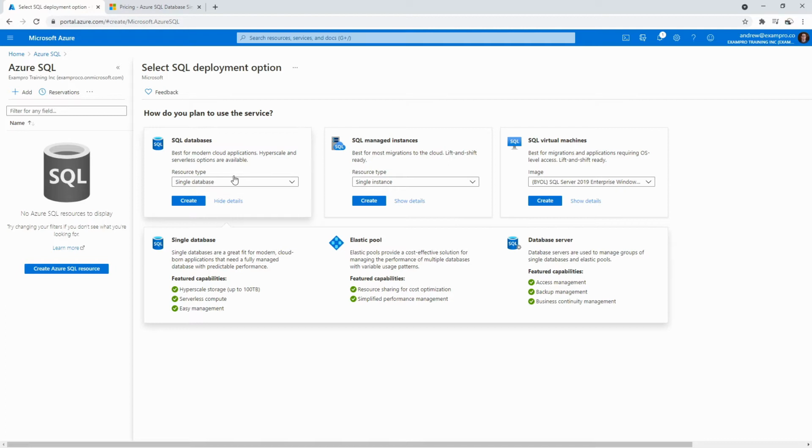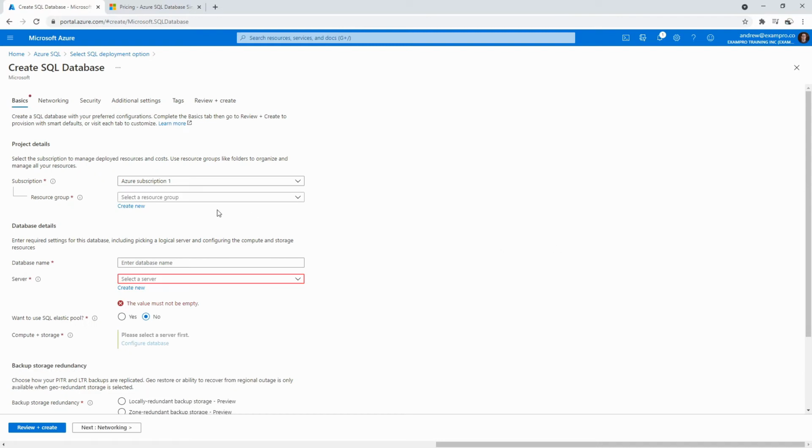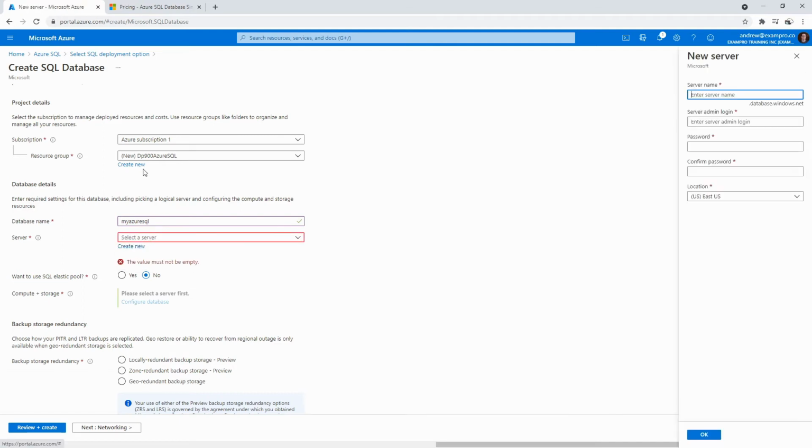And so today, what I'm going to do is launch myself a single database. Okay. And what we'll do is we'll just say DP900 Azure SQL, just so I can see what I'm doing. We'll go down below here, and I'm just going to call this my Azure SQL. We will drop down here and select a server. We'll have to create a new server.